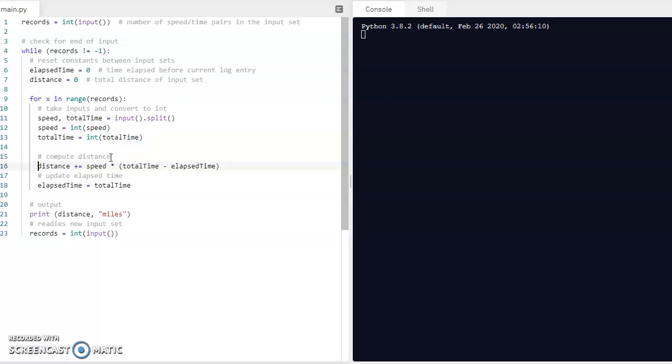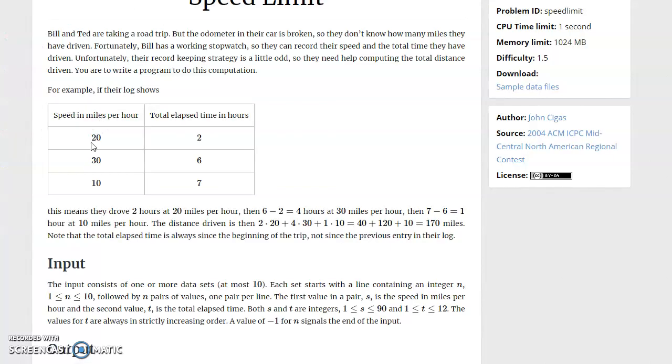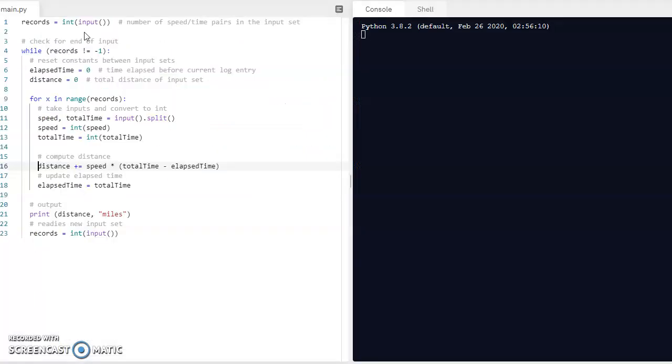And then we're going to compute the distance because we have our values for one line. So here we have the distance. We're going to have whatever the total distance is for now, which at the beginning of the loop will be 0, of course. And then we'll add on to that the speed times the amount of time that speed lasted for, which is the total elapsed time for this entry minus the elapsed time for the previous entry.